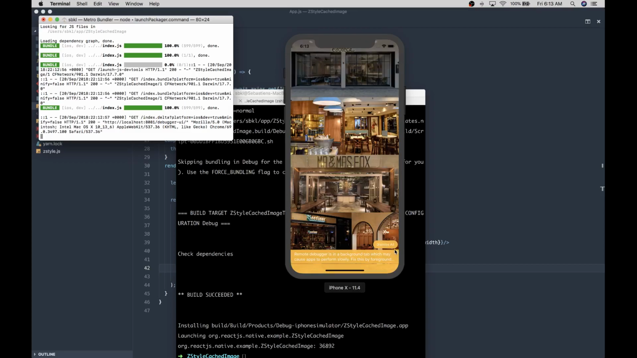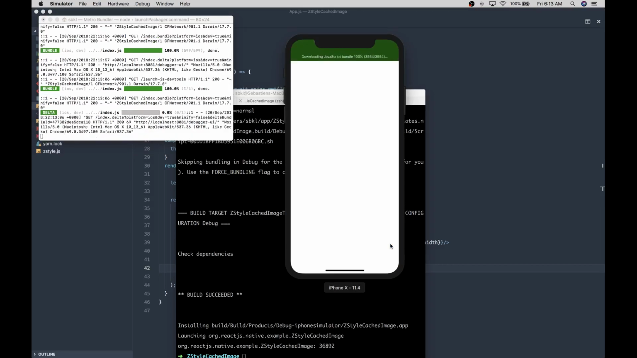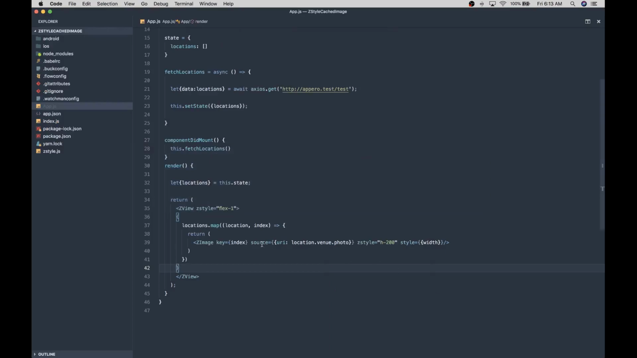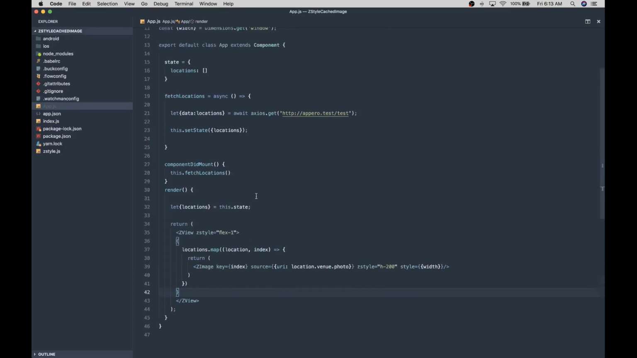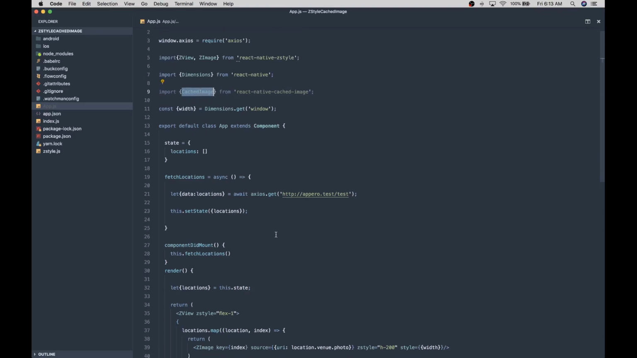Okay, so we grab our images as requested. Need to refresh once. So you see we have some delay grabbing it. So now that we grab our image normally, let's cache our images with a cached image here. So it's the only thing we didn't do yet. So I'm going to grab this component.